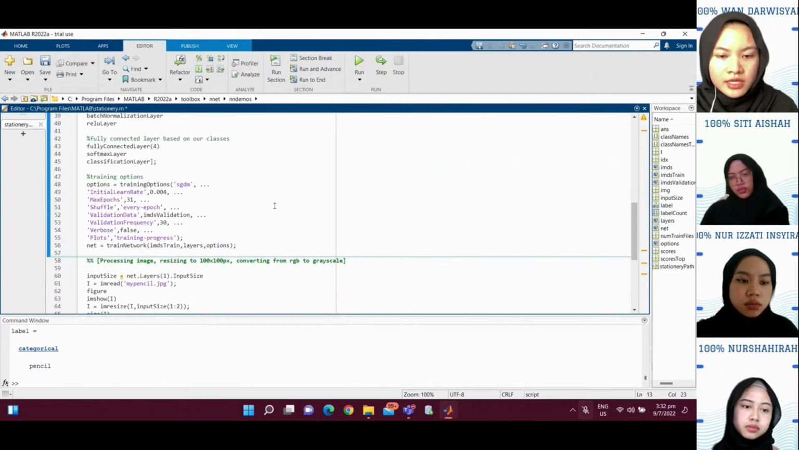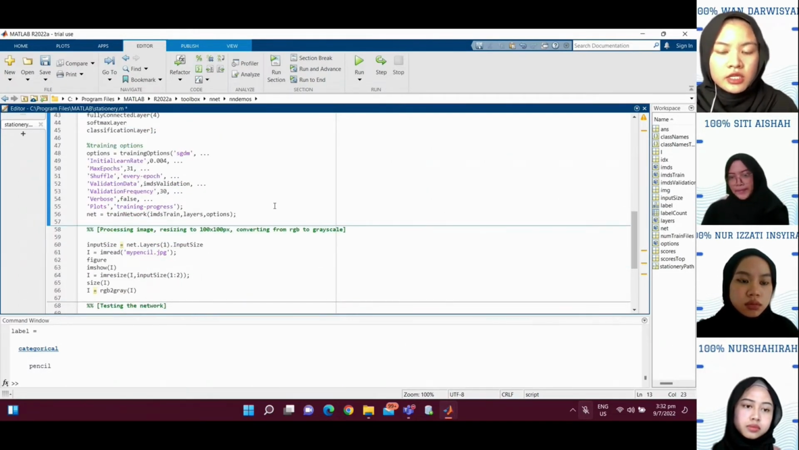In training options, the initial learning rate is 0.004, the max epoch is 31, and the validation frequency is 30.